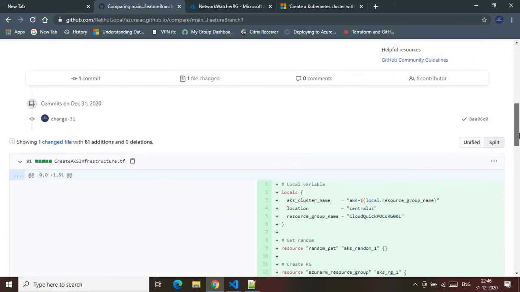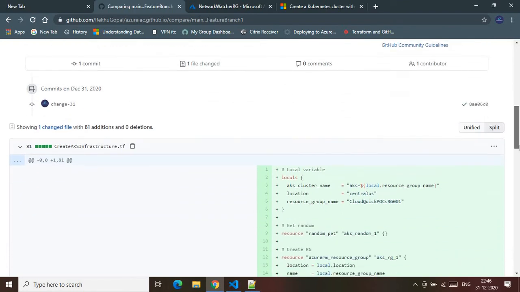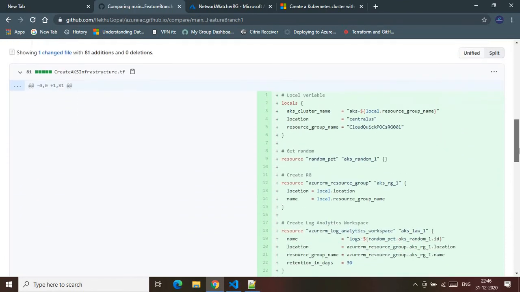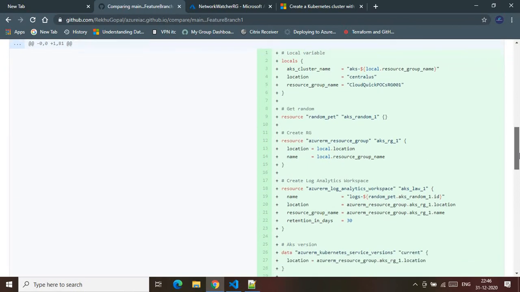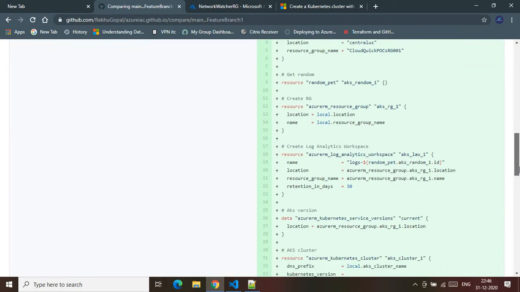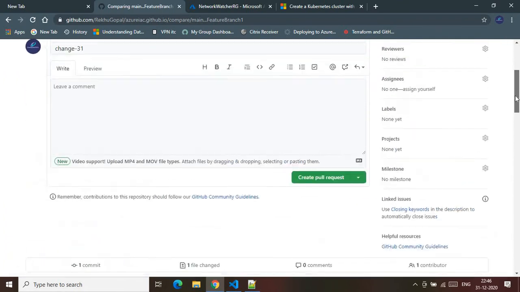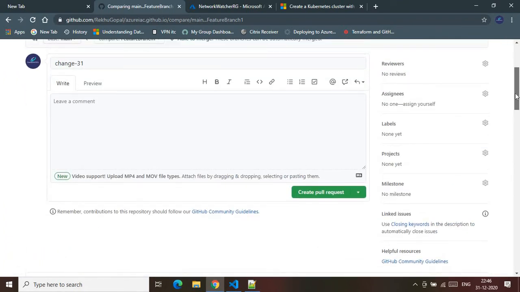So let me create a pull request quickly. Here you see, while creating the pull request, you can see the differences between the files. The right side is the file which gets modified, and this code will go and sit in the main branch. From the main branch we are actually provisioning the AKS cluster. Let's go ahead and click on the create button.